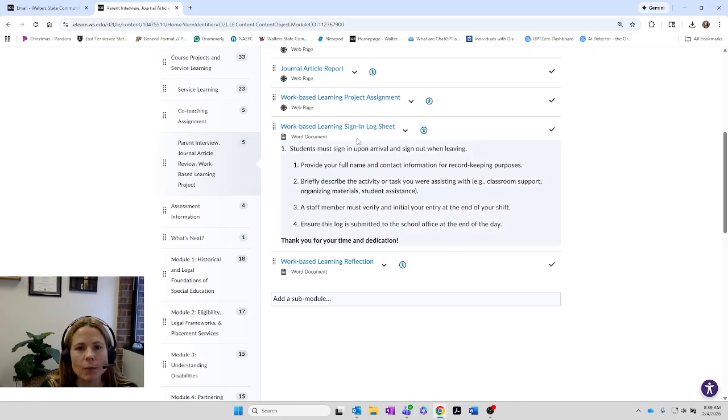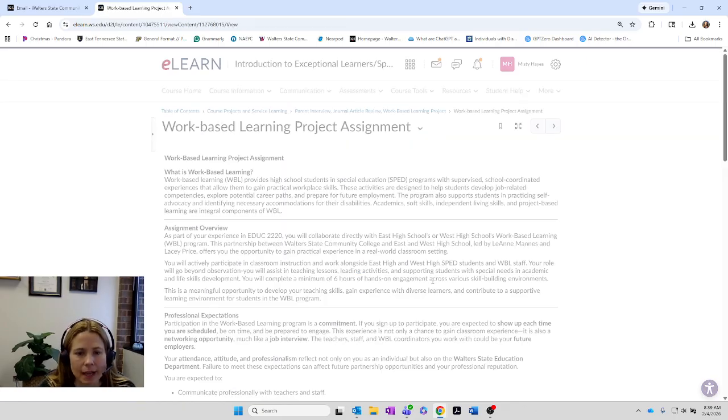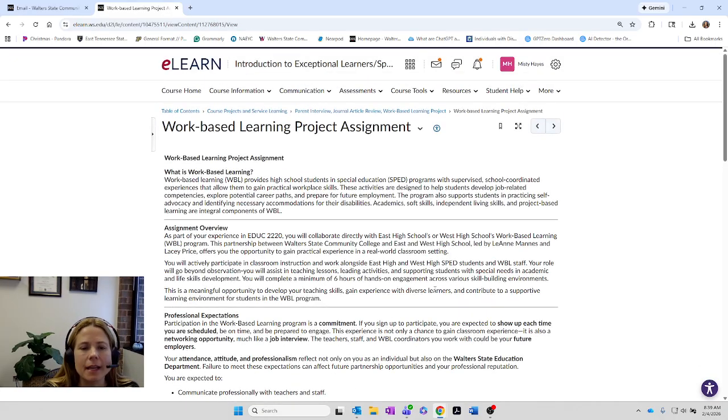The last one is what we call a work-based learning project. Now, I do want to preface that if you are not in the area of Morristown or close by, this project may not be one you want to choose, because this is going to require you to work directly with either East High School in Morristown, Tennessee, or West High School in Morristown, Tennessee.